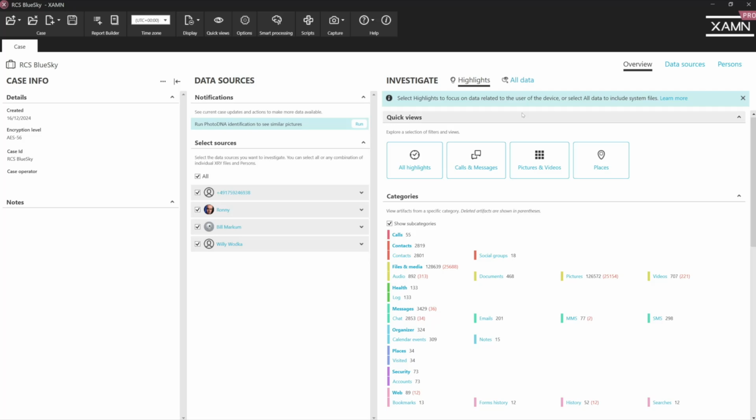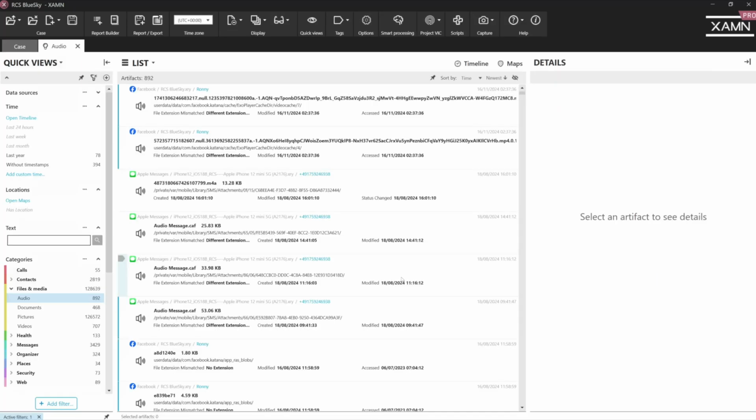Now, one of the things that I talk about in XAMN and one of the powerful functionalities is the filter. A good way of using the filter is also to exclude data. So if we go back to last week's example of audio, we can see here how we filtered on audio and we've got 892 files here.